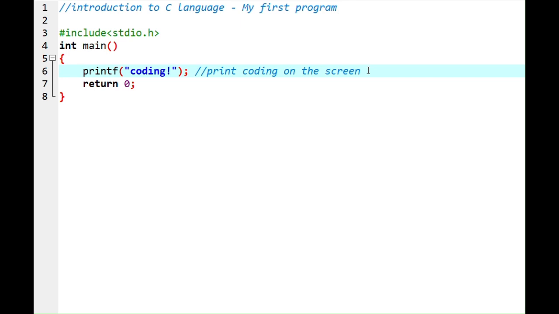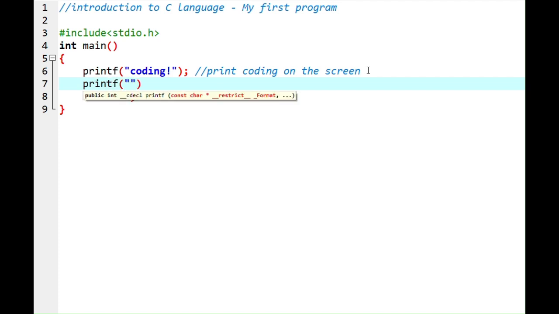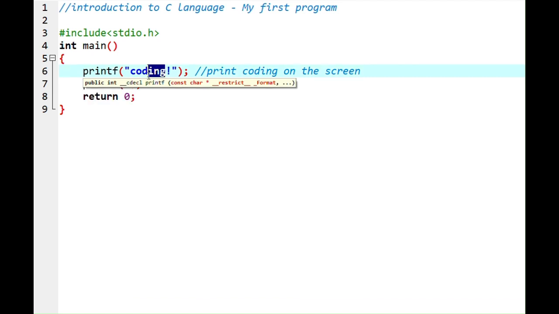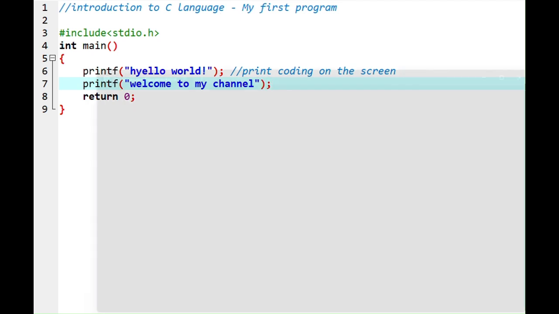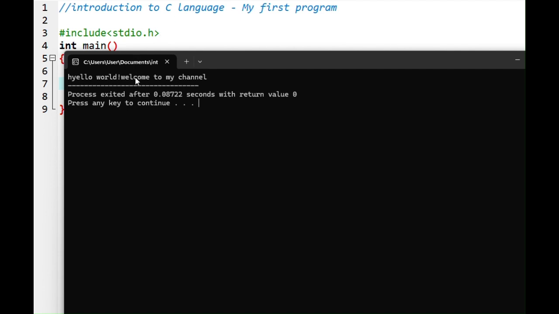Now, guys, I can put many printf functions in one program. Like here, for example, printf coding, printf, for example, here, hello world, welcome to my channel. Let's run the code. Hello world, welcome to my channel.